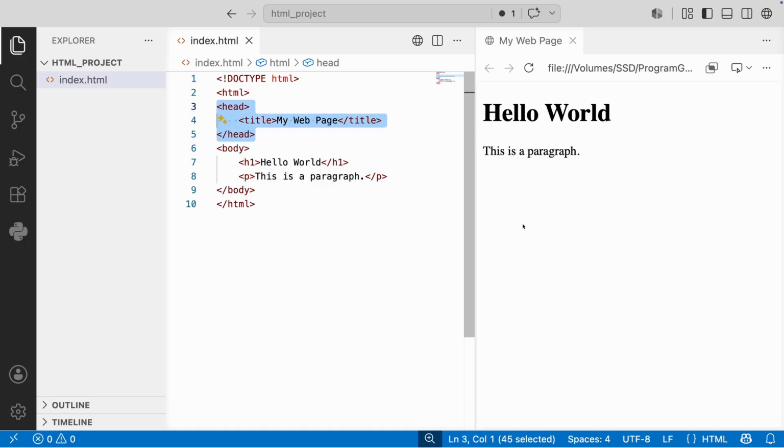Let us look at the head element. The head element contains information about the web page. This information is mainly used by the browser and search engines. It is not normally displayed as visible page content. In this example, the head contains a title element. The title sets the text displayed in the browser tab. The head element can also contain other information about the page.